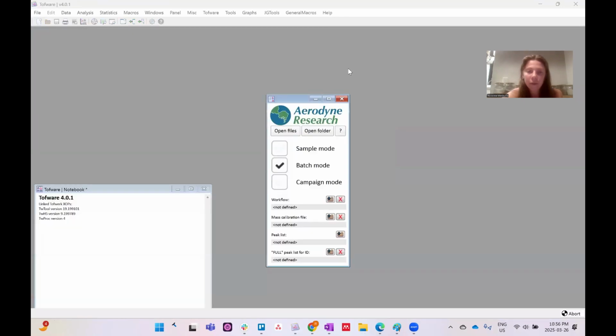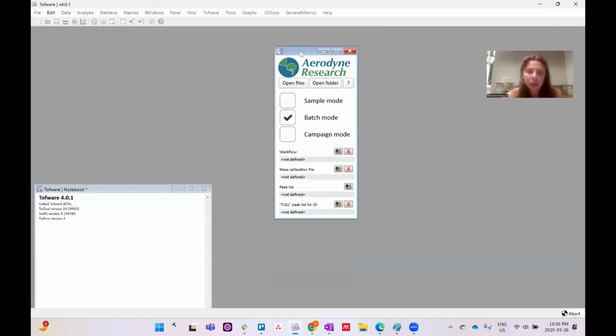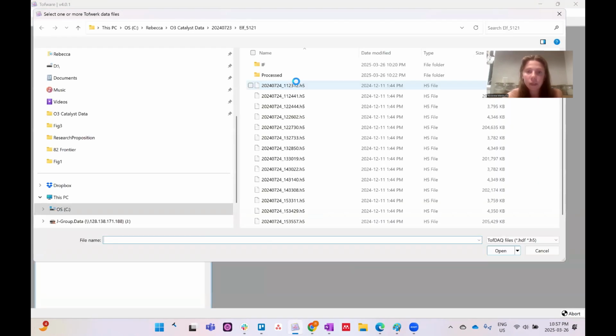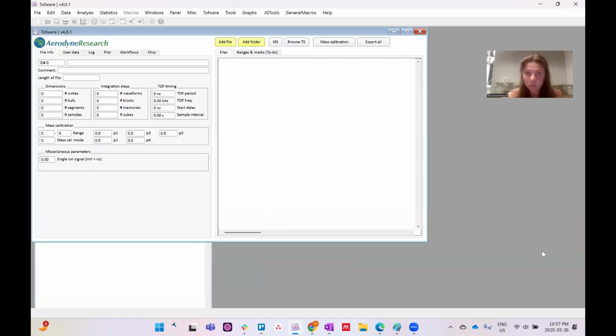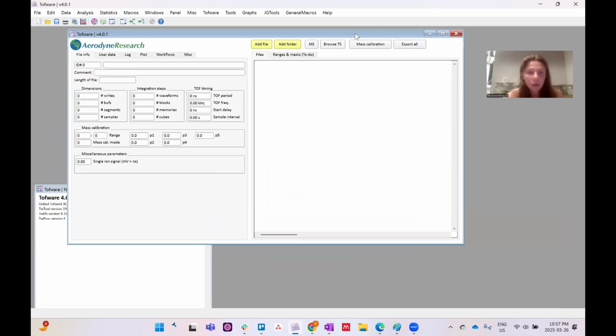Perfect. And then we have the prompt for getting a Tofware analysis panel up. So you want to be in batch mode. That's our second one here. And all of these can be not defined. And we're going to click open files. And then I'm actually just going to click cancel here because I'm going to show you how to open files from within the panel. So the left side I like to think of as more of our analysis side, and the right side is what we're doing the analysis to, which I'll explain a little bit more soon.